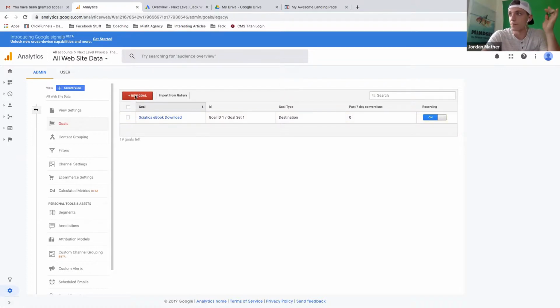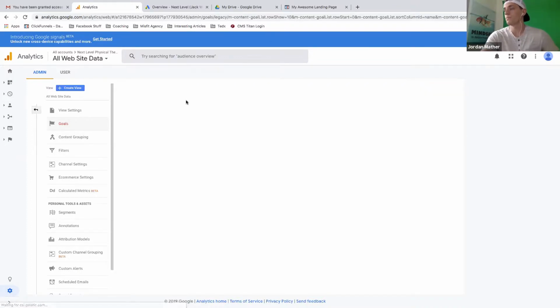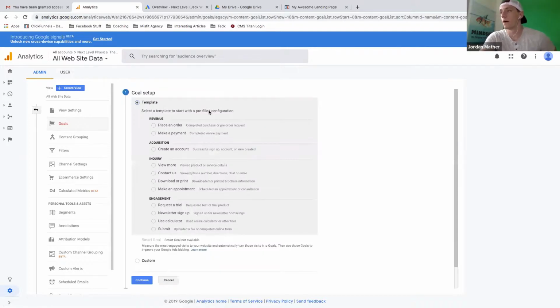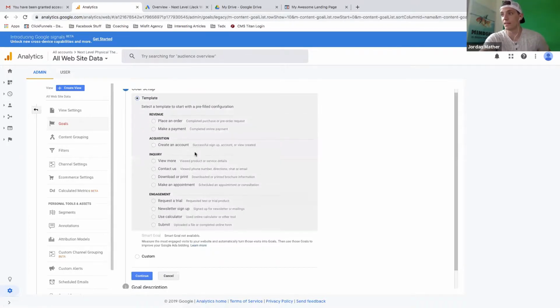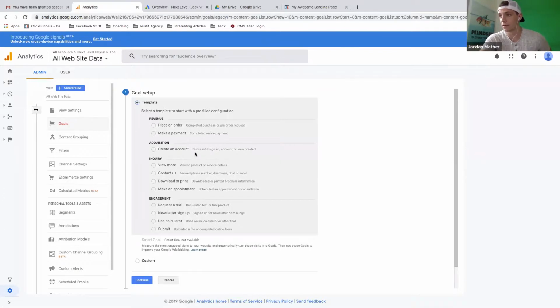I'm going to show you exactly how to do this and walk you through the different types of conversions in Google Analytics. Google makes it pretty darn easy for everybody, if you're not really comfortable with a lot of the features in here, to set up these conversions. If you use one of their templates, it's really simple.